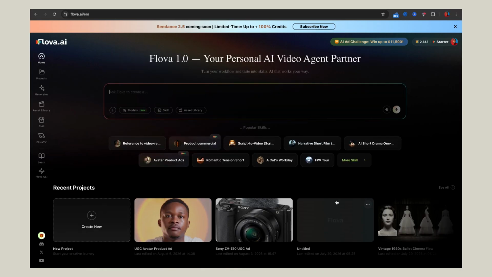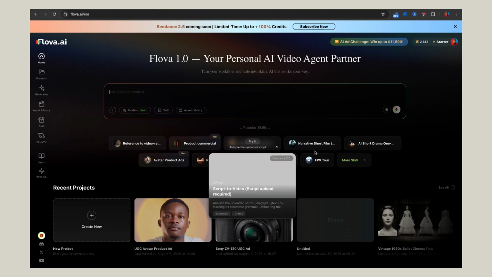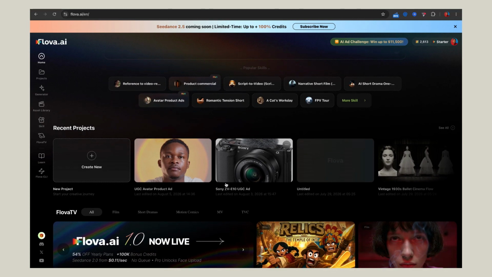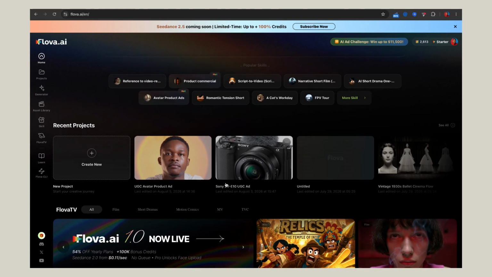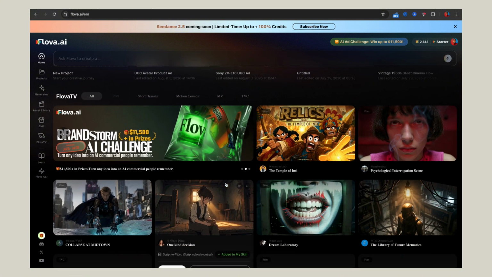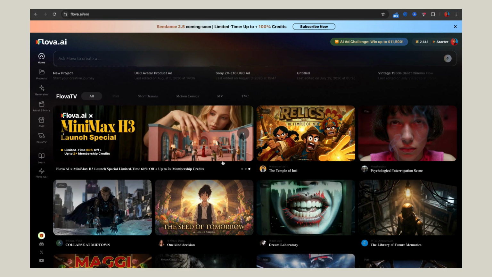When you open the platform, this is what it looks like. Flova 1.0, your personal AI agent partner. Then you will see reference to video, product commercial, script to video, narrative. There are a lot of things there. So basically, these are the two videos that I used to check out this platform to make sure that yes, this platform actually works. Now, these are also templates that you can use to generate your videos, right?